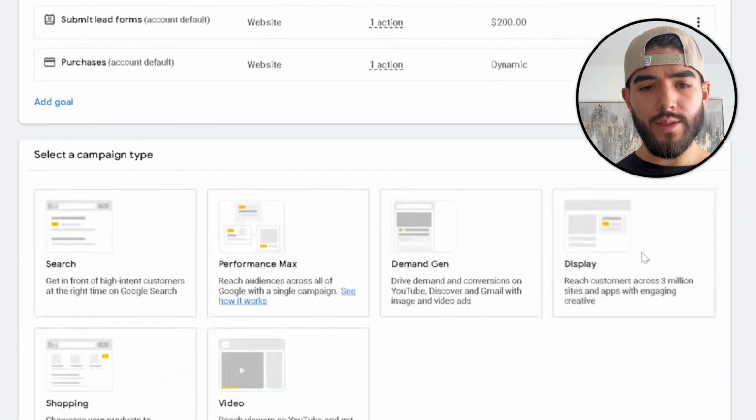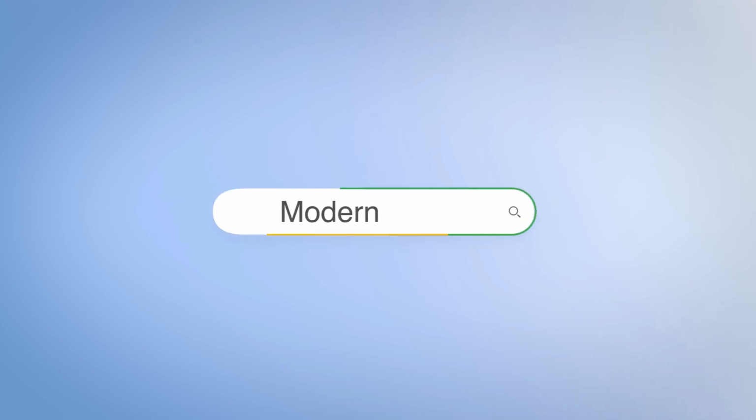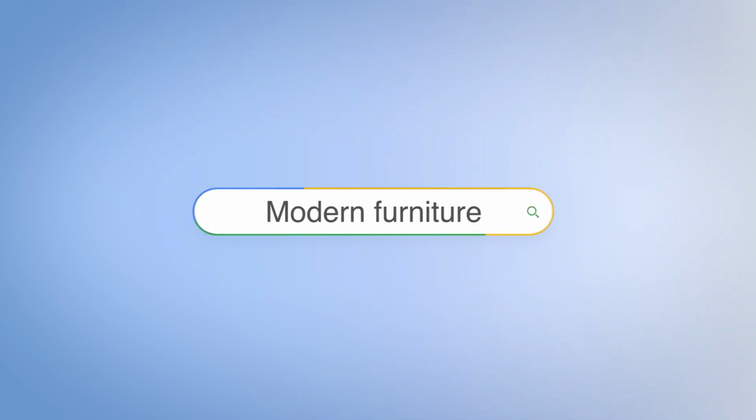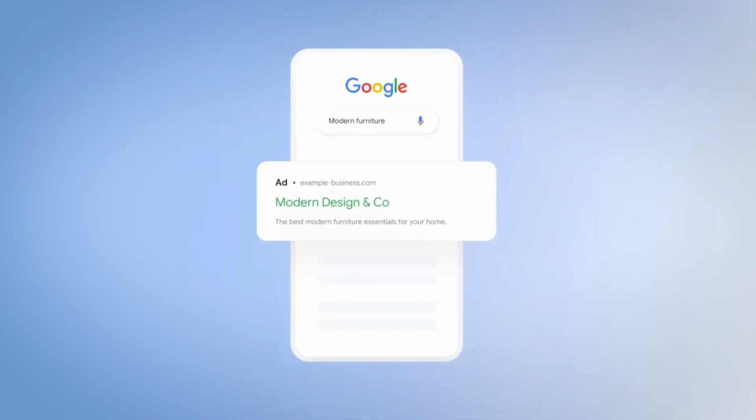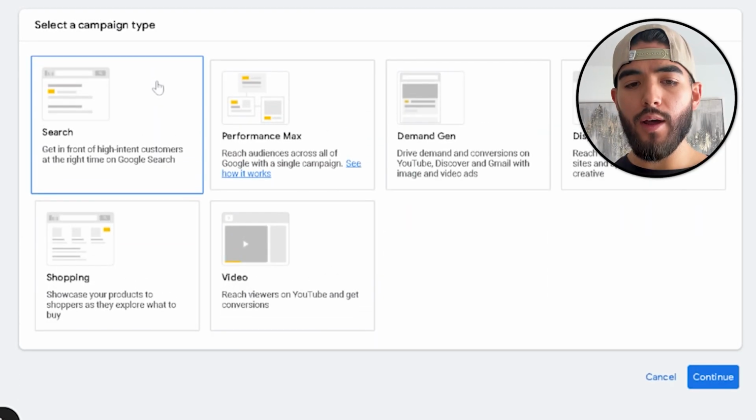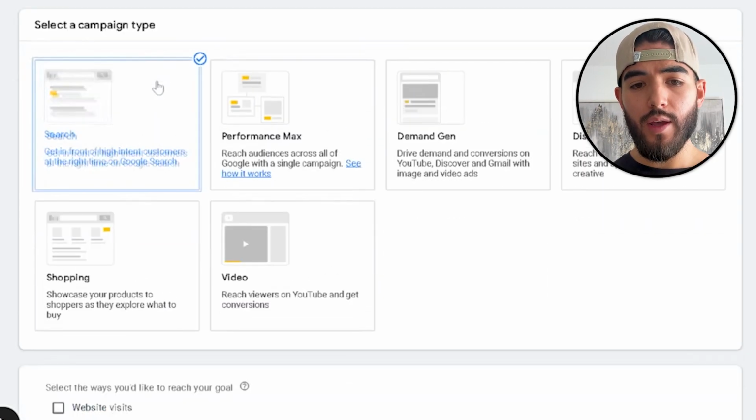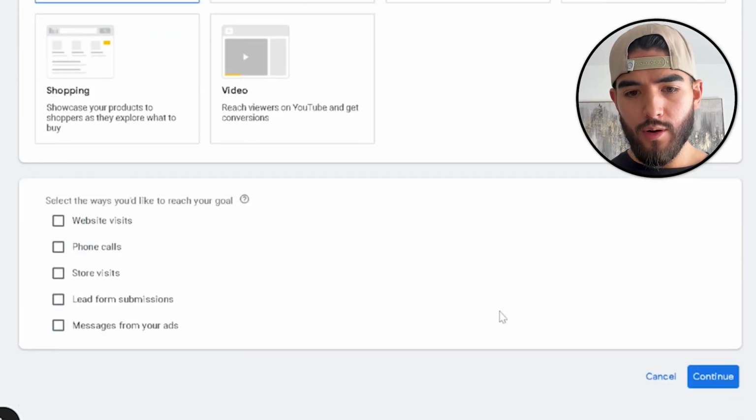And then for us, we're going to be setting up a search campaign. A search campaign is going to be intent-based. This is somebody that is looking for a plumber, flooring products, et cetera, and you're showing them your text ad, right? So this is going to have a lot of intent baked into it. And so today, we're focusing on a search campaign. So I'm just going to hit continue.